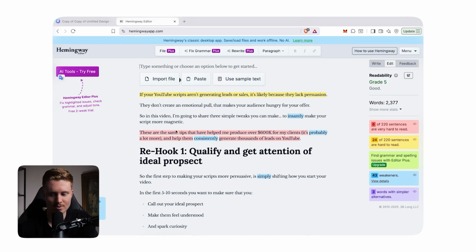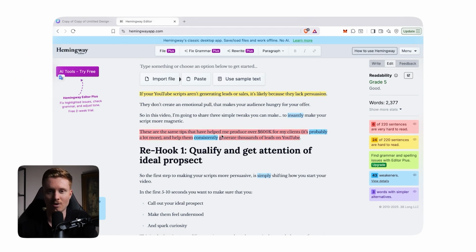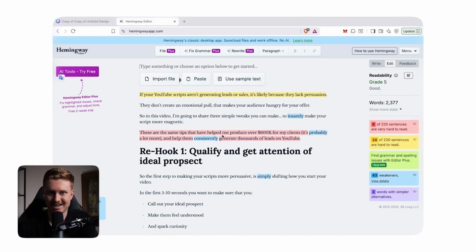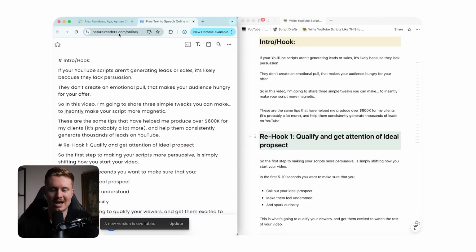So as you can see, it gives you a bunch of feedback on where you can improve stuff in your scripts, what doesn't make sense, and how to simplify your writing so that everyone can actually understand your videos. So the next tool is called naturalreaders.com. This is an AI speech tool that basically reads your script out loud.